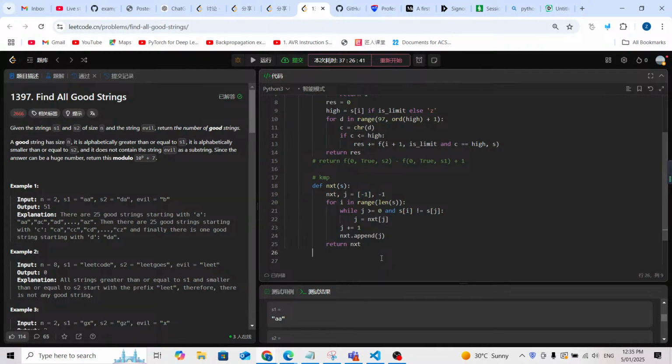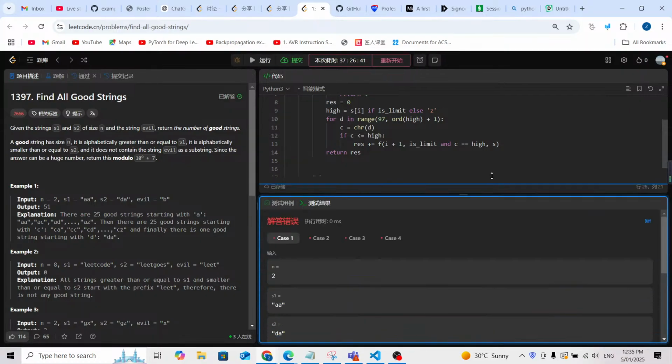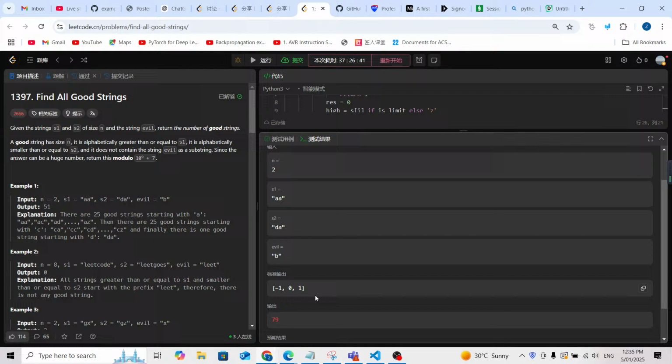Now what are we gonna do? We want to check if this next table is right. So let me just put this line here. And we want to create the next table, because I want to check if my KMP function is right or not. So I'm gonna pass S1, and let's just check what happens for S1.